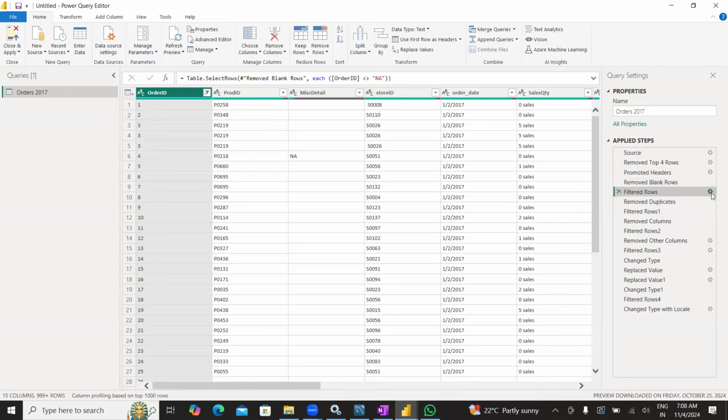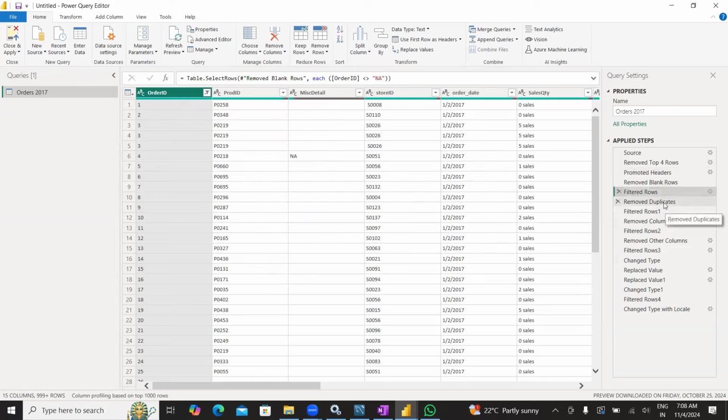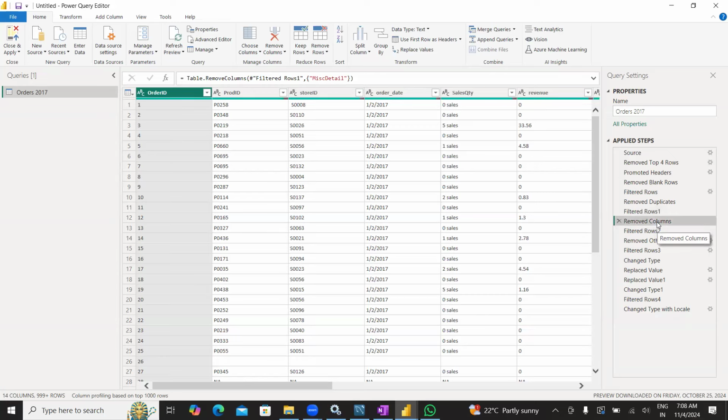What exactly we filtered, if you want to have a look, just see here. We filtered where the values were NA. So NA values were filtered. Then we found out there are some duplicate rows altogether. So we removed the duplicates, and we again filtered the rows. We filtered some values here. Then we removed certain columns which we thought were unnecessary or useless, and again filtered the rows, and again removed some columns which we thought were not useful for us, and then again we filtered the rows.